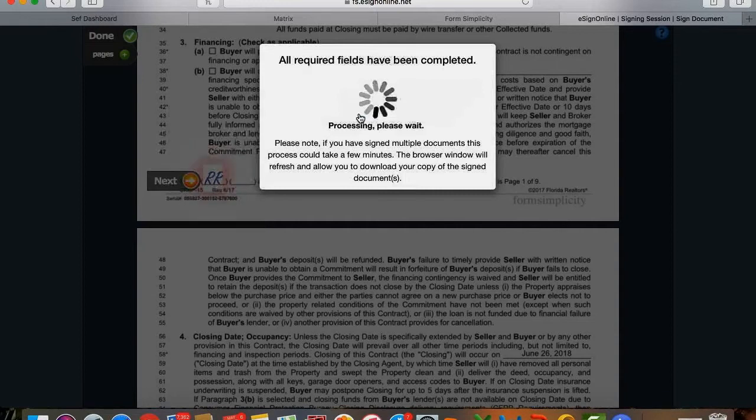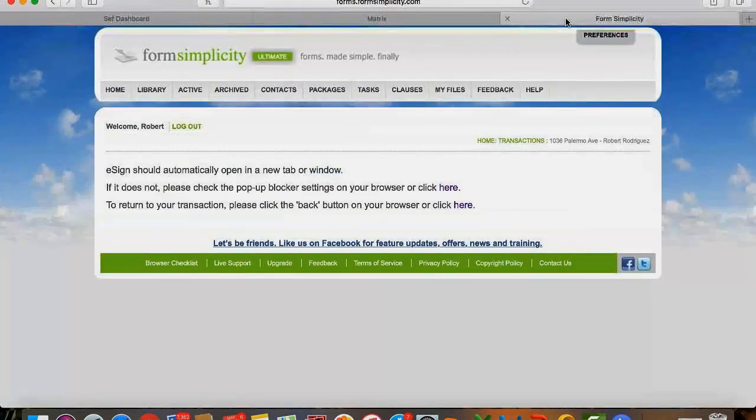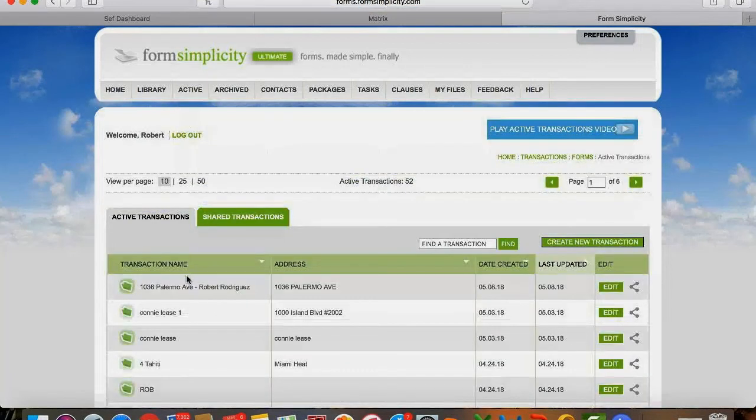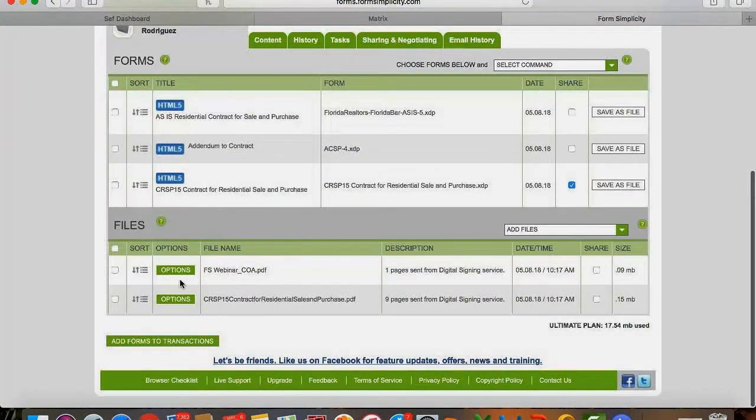Very easy signing process. Your client will receive an email with their document already signed, and then, of course, you, the agent, will also receive an email from Form Simplicity letting you know this document has been signed. Now I'm going to go ahead and close the e-sign. I will go back to home, and we're going to go ahead and look up the transaction under active. And folks, you guys will notice inside of the 1036 Palermo Avenue transaction, under files, you will see new documents.